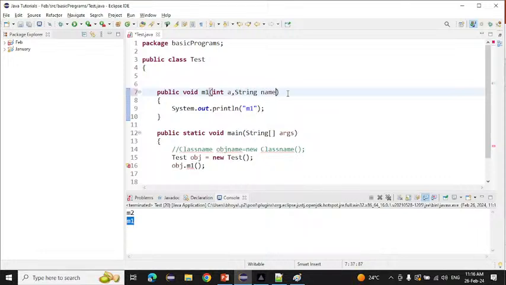Okay, so how to declare the variable, I will tell you. So simple, this is the variable, you have to remember that. Okay, this is the data type and this is the variable, and this is the data type and this is the variable. So we have two variables here, a and name.